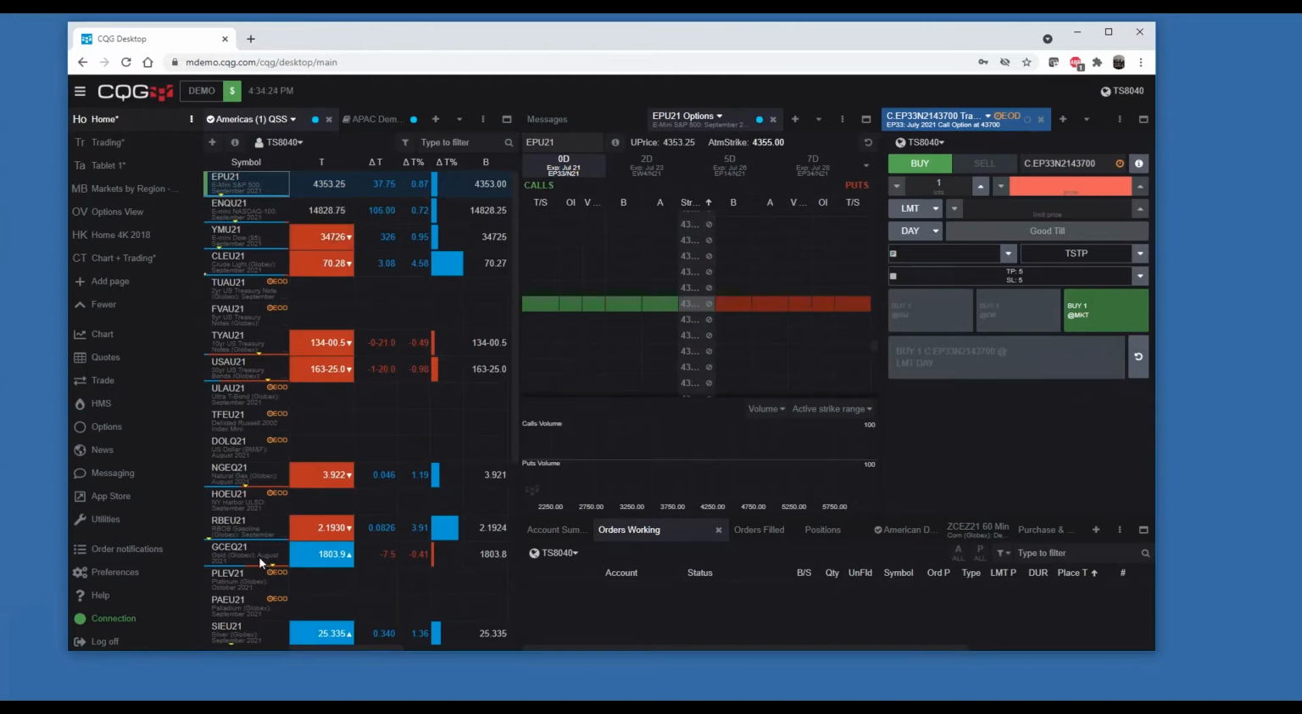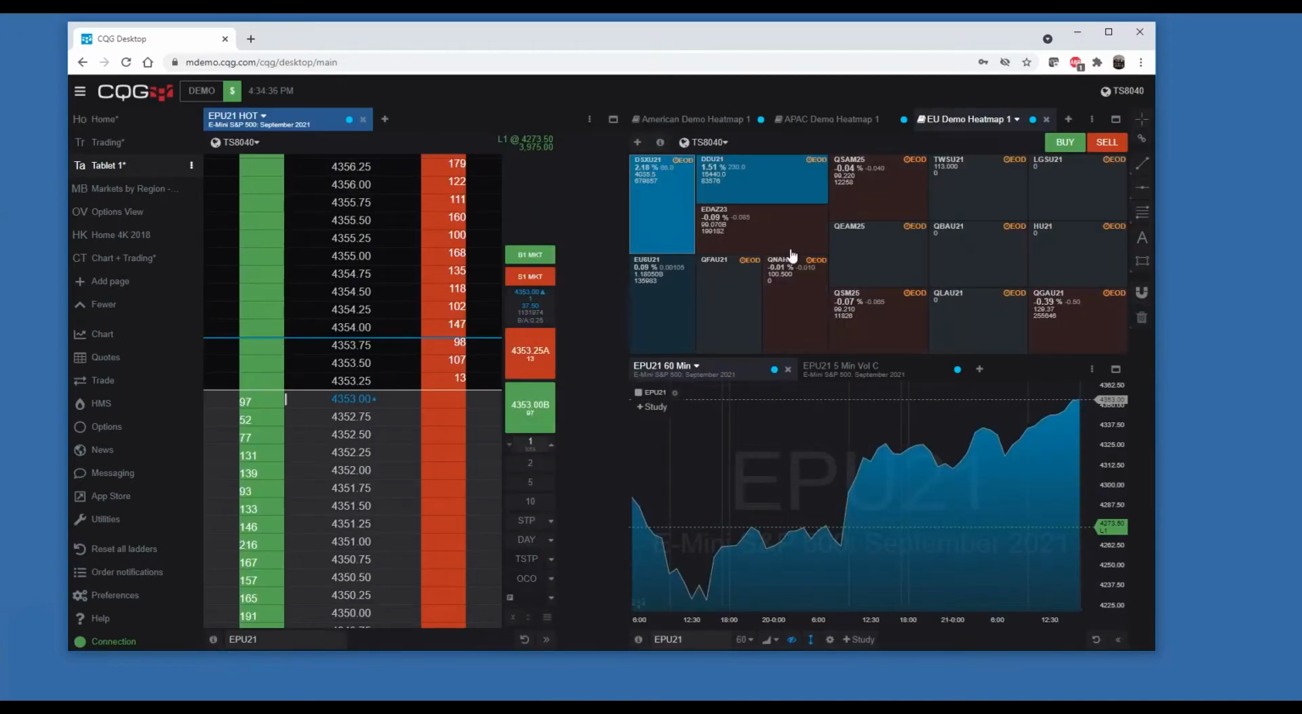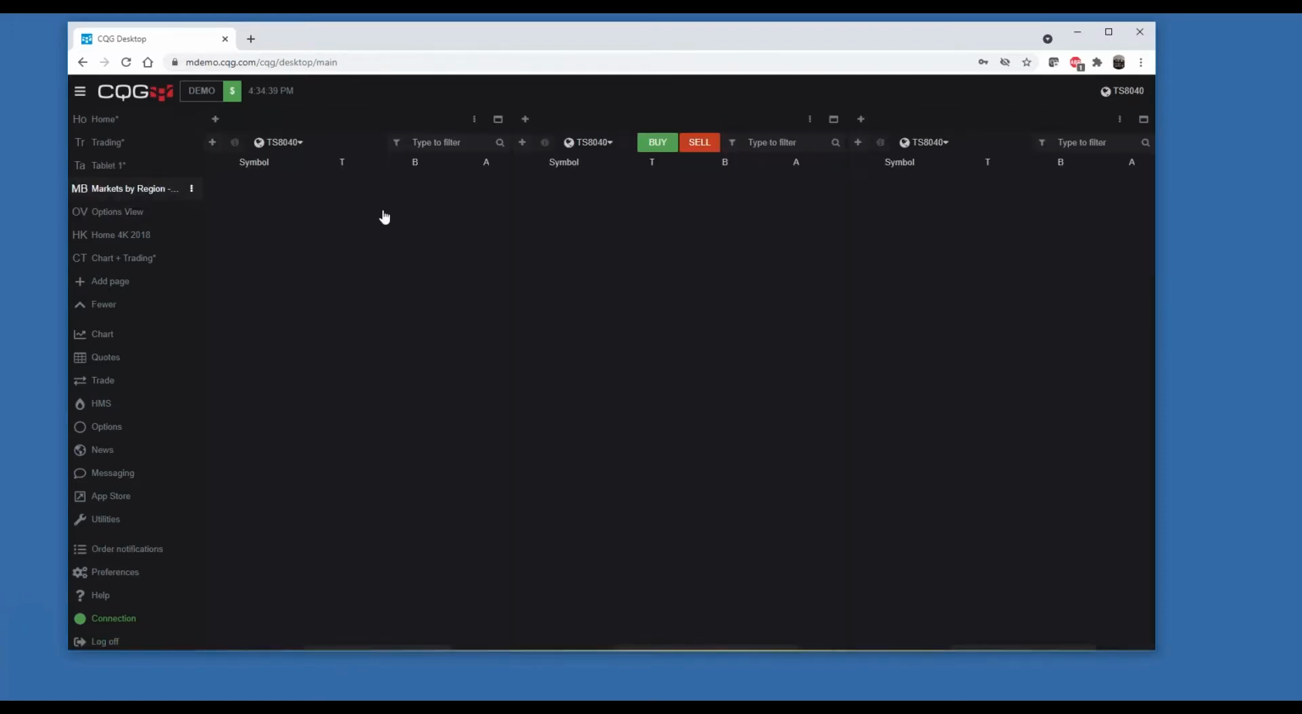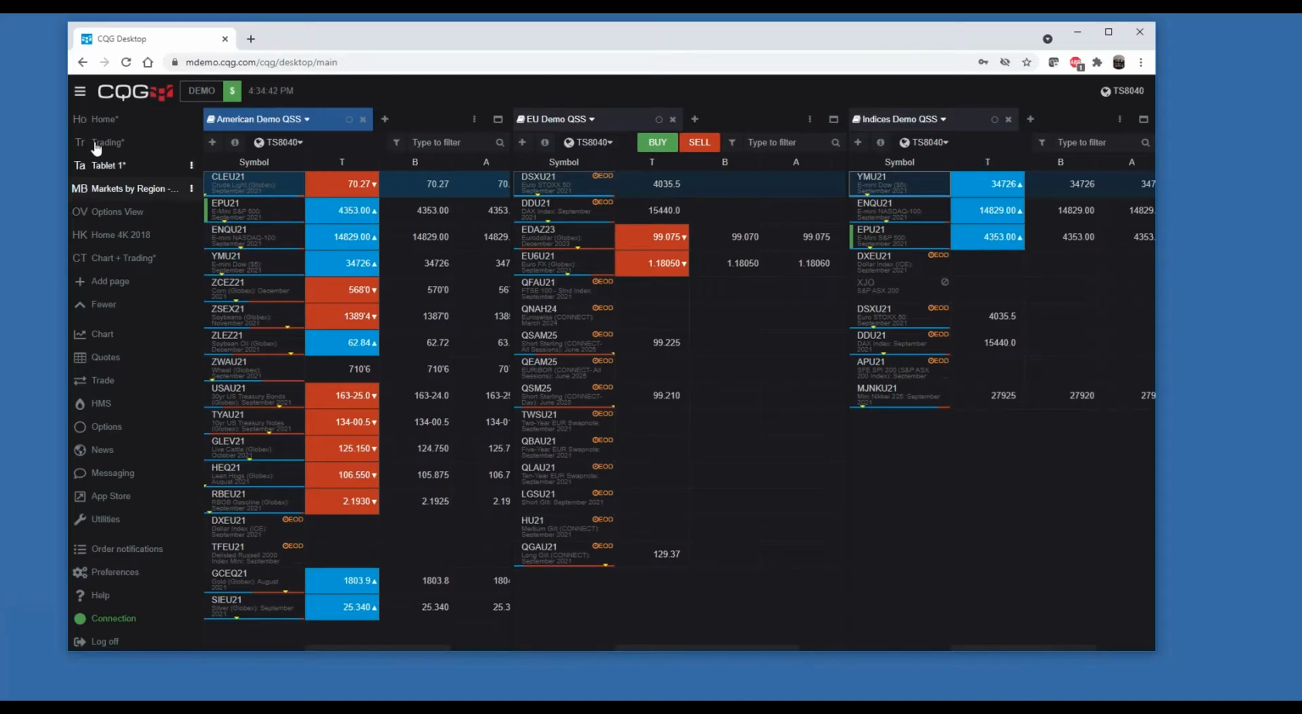You can see I have a watch list in the middle. We have the options chain. I'm sorry, the watch list on the left, the options in the middle, and then my order entry on the right side. We can switch to a different layout based on a heat map or a tablet. We have other predefined layouts here just for watch list.